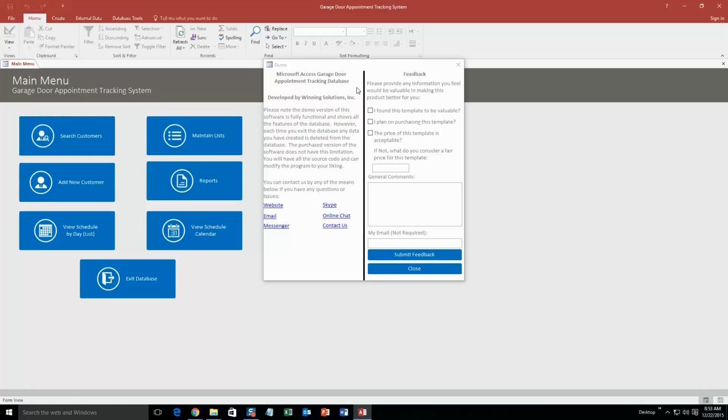And also with all of our database templates, you get a pop-up box that shows all the different ways that you can contact us. Feel free to contact us whenever you'd like. However, I'm just going to go ahead and close out of this for now.